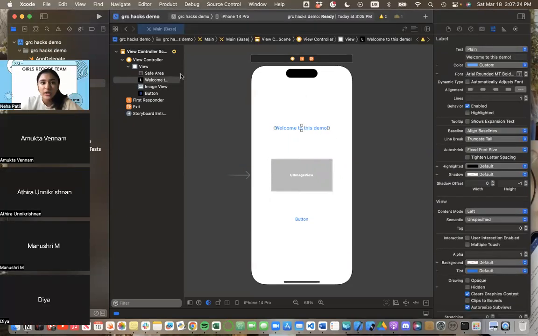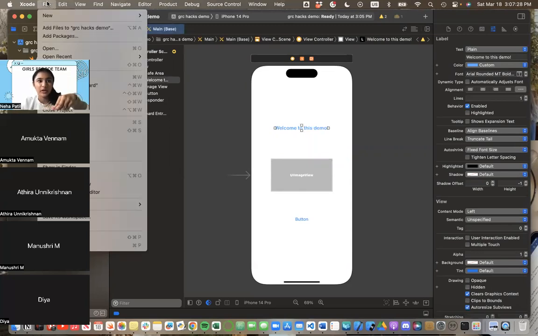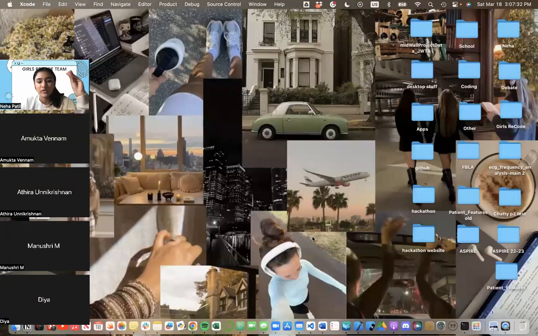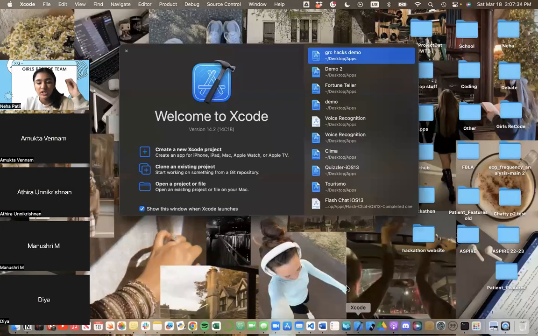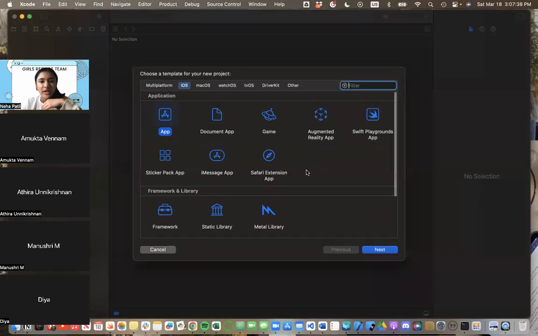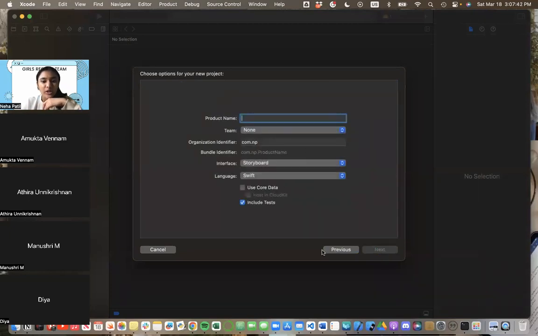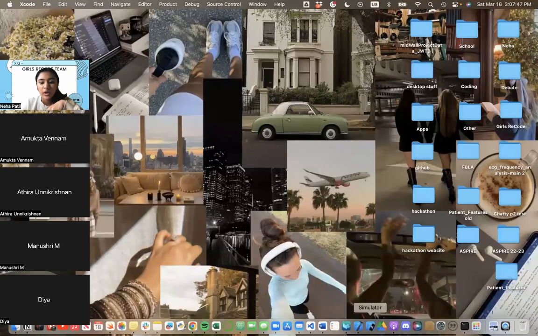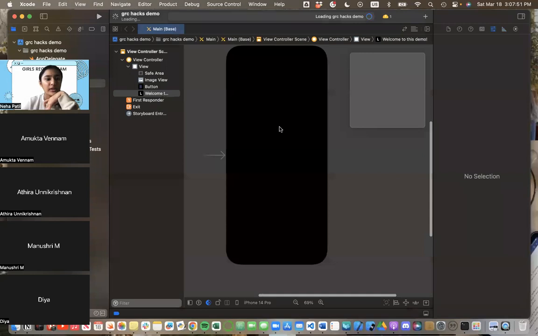For anybody new here, I just created a new project. Basically, when you're taken to the initial front page, you're just going to click on create a new Xcode project. You click on app, then you name your project, click create, and then it should take you to something that looks a little bit like this.